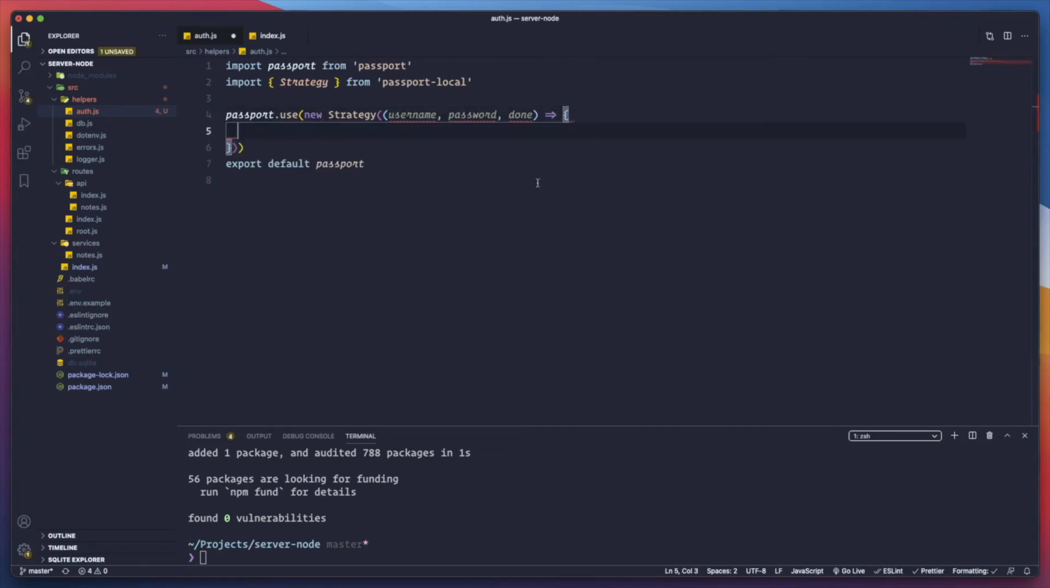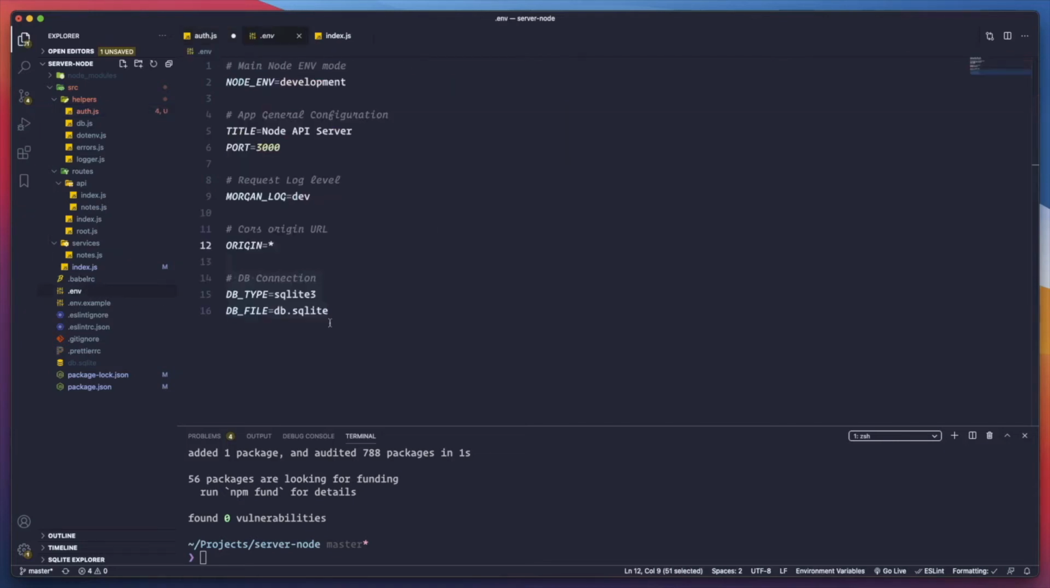And for now, before I proceed, let's call this API credentials. Let's put it in an env file and let's call it API user equal hello. Let's keep it simple. And API user equal API password.